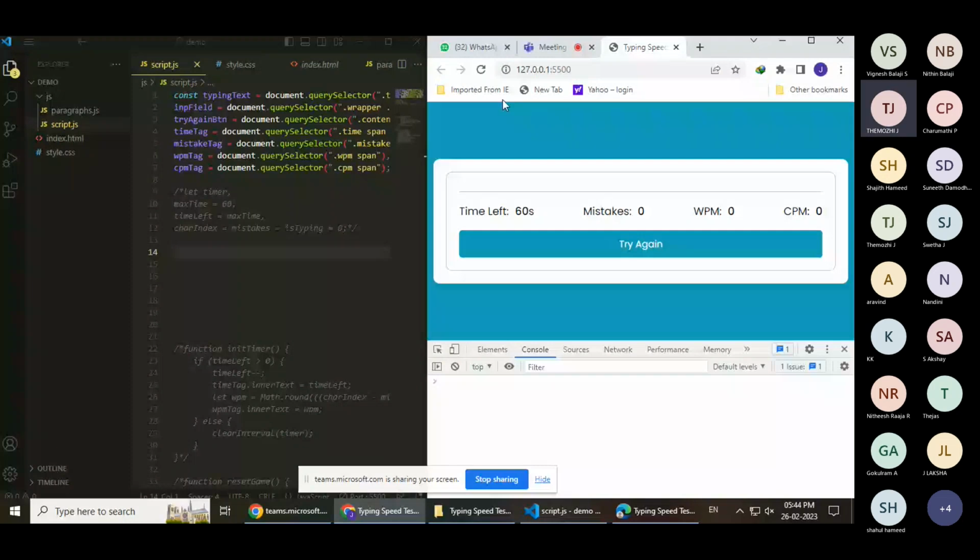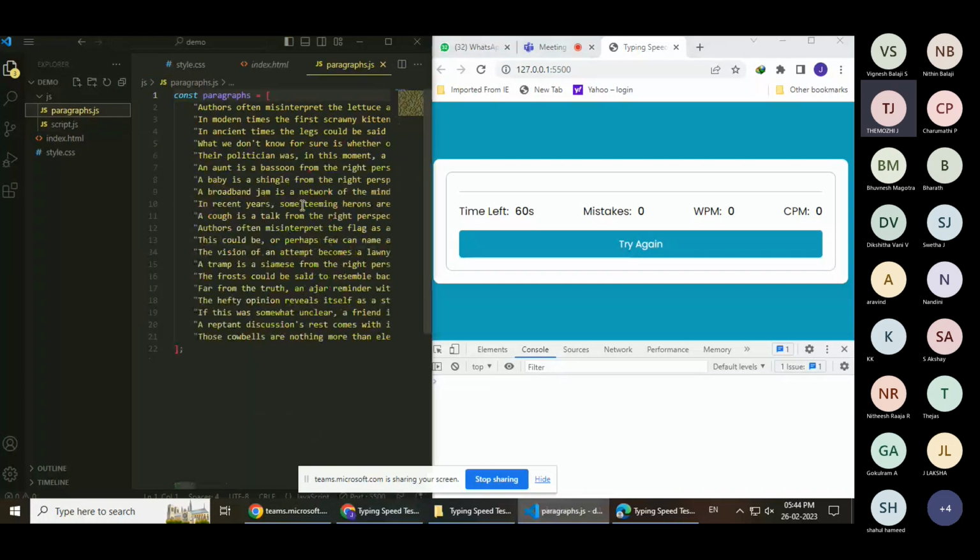Okay, so basically you are given the HTML and CSS files. This is the file hierarchy. First you create a JavaScript folder, the JS folder here, and you have two JS files in it. One is paragraphs.js and another is script.js. Let's explore what's in the paragraphs.js file. It's basically an array which has the different paragraphs.